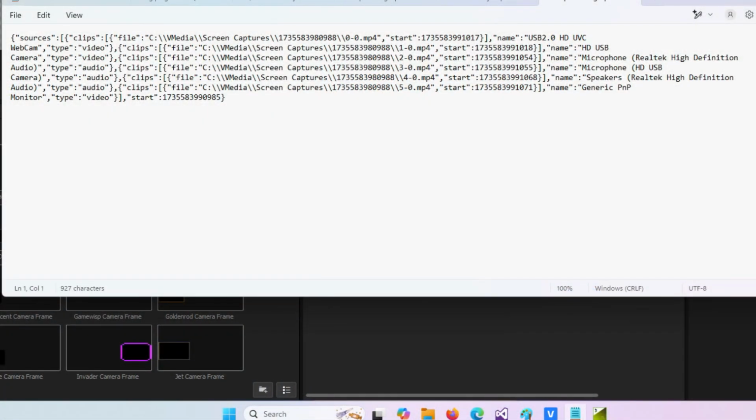Here is the actual file, and you can see it's got a sources and then clips and file, and then it's got a file name, there's a start, another name, a type, then another clips, and so forth and so on. And so it's kind of hard to read, and then we end with this start down here, and you wonder what that start's different than all these other starts, but it's time to figure out what all of this stuff means and how we can get this inside of a script.